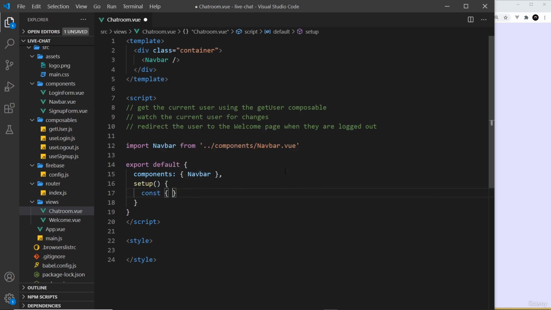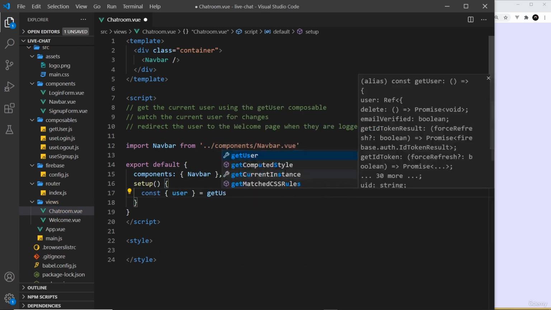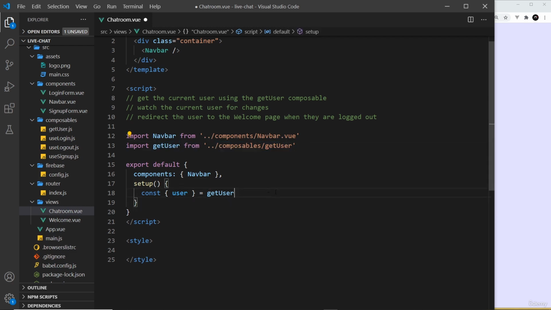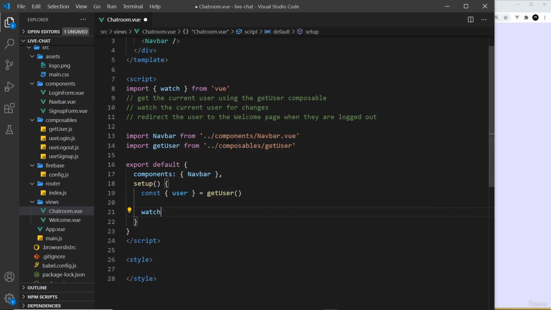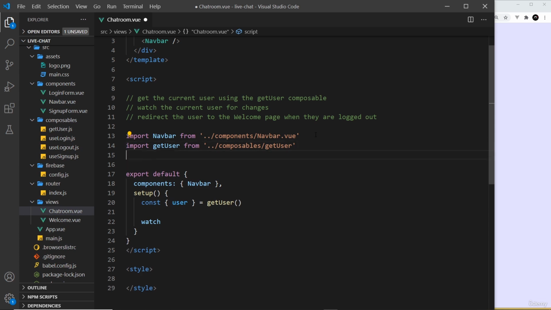Alright then, so the first thing I'd like to do is get the current user using this get user composable. So I'm going to come inside setup and say const, and then we want to grab the user from this, and that's equal to get user, press enter, and it will auto import that for me. So now we have the user, and I want to be able to watch that user value. Now remember, to watch a value, we just use watch. Press enter, and it will auto import that from Vue for us.